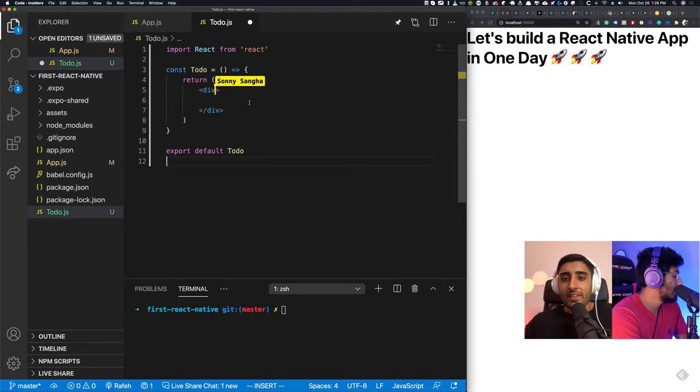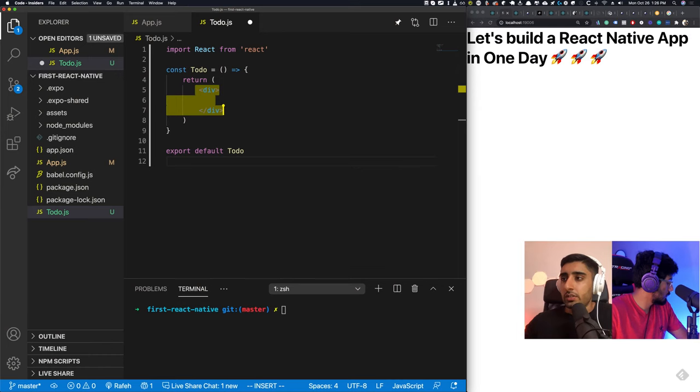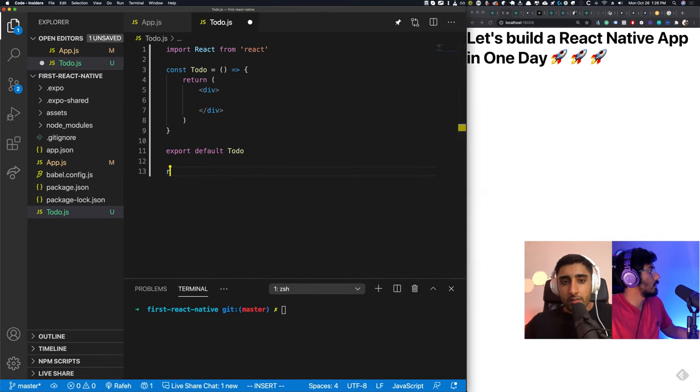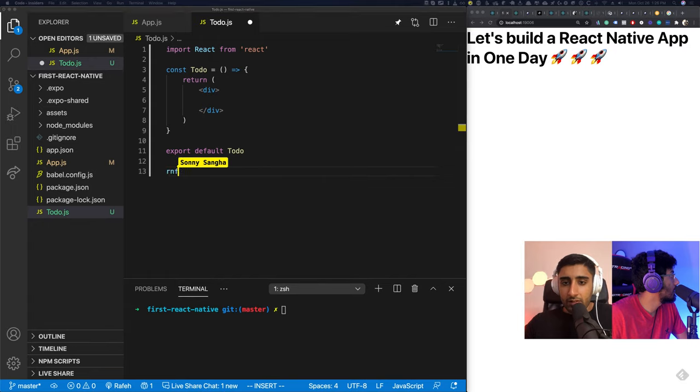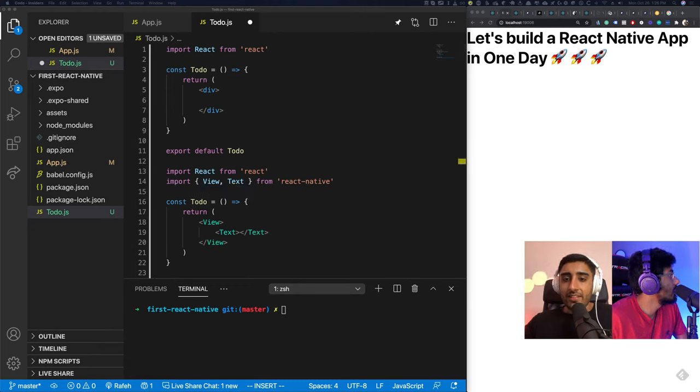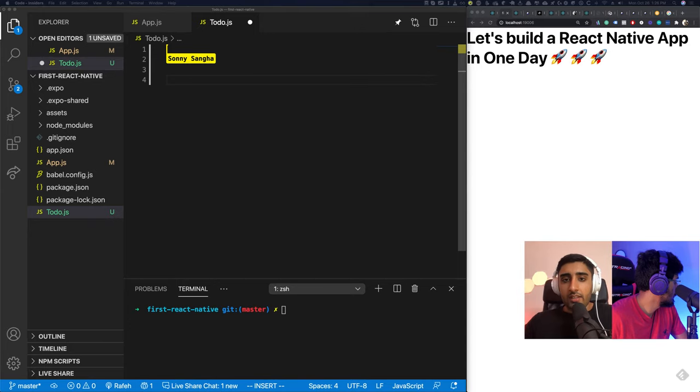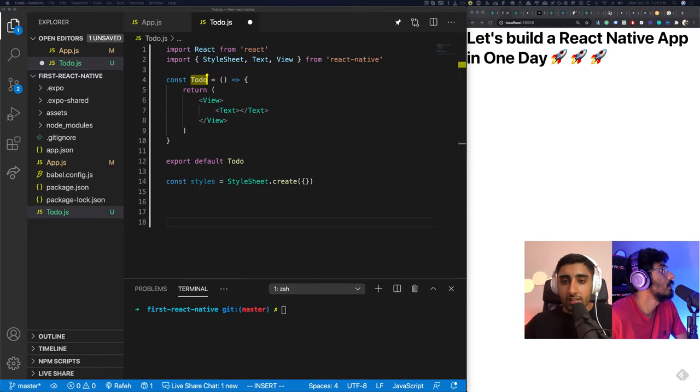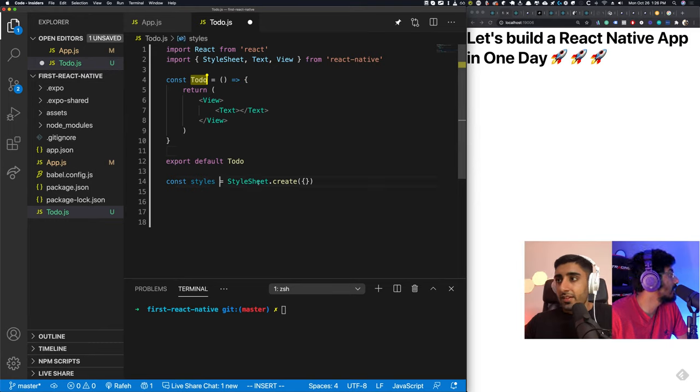Let's build a React Native app. We need to change this one because the snippet here is for a div. I think there may be a snippet for React Native, if everyone knows the actual one. I think it's RNF, CE, maybe? RNFCE, apparently. Hey, there we go, that one. Nice. And RNFES, you get it with styles. Oh, nice, with styles as well. Is this RNFC? Nice.